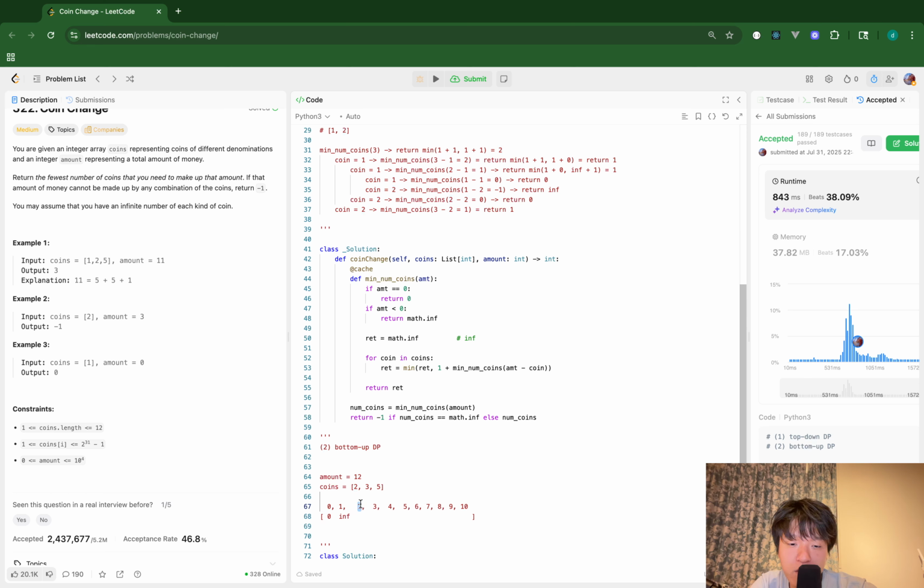And for $2, if I choose a $2 coin, the remaining is $0. I will take a look at 0. So I get 0 plus 1. And for $3, if I choose $3, 2 minus 3 is negative 1, which is impossible. And if I choose $5, it doesn't work because the remaining is negative $3. So I get 1.